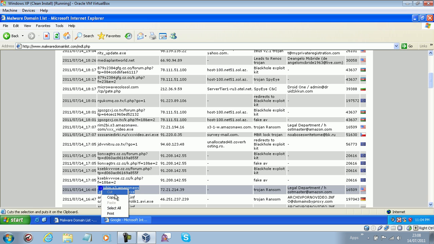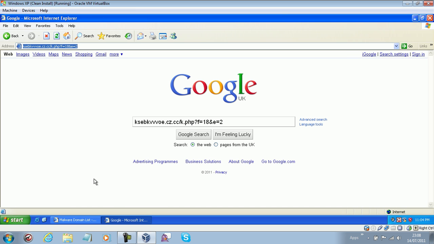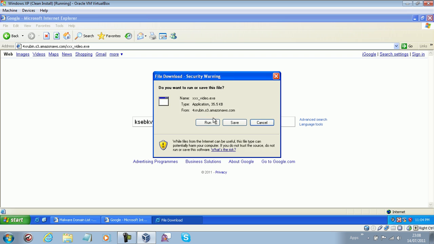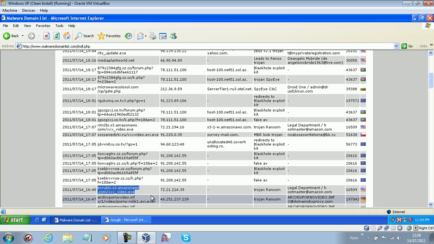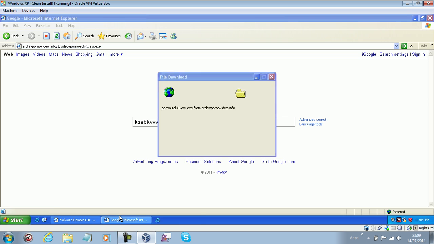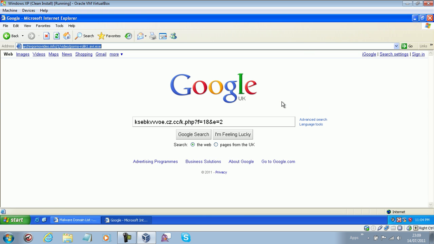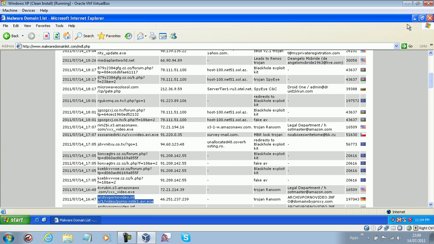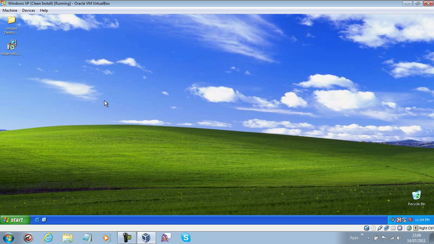Trojan ransomware again. Run. Gone. And finally, Trojan ransomware. Copy. Run. Gone. So that's it. I've tested quite a few links there.